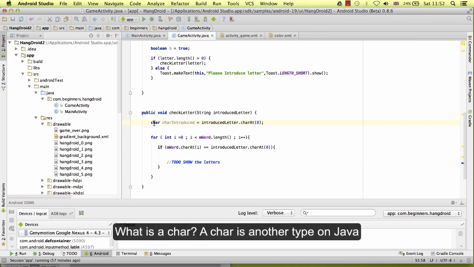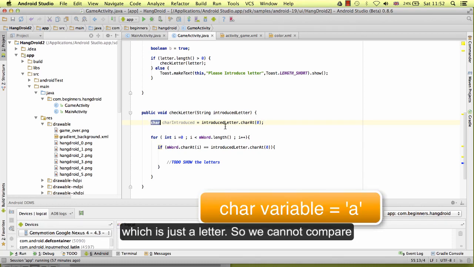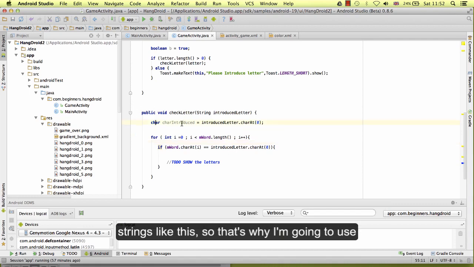What is a char? A char is another type in Java, which is just a letter. We cannot compare strings like this, so I'm going to use char to compare every letter with every letter. This char will have the value of the introduced letter.